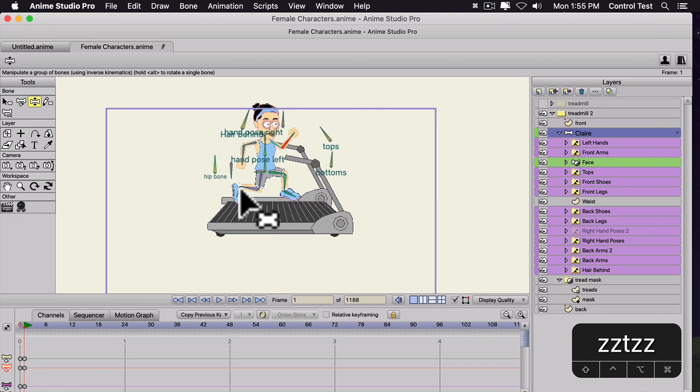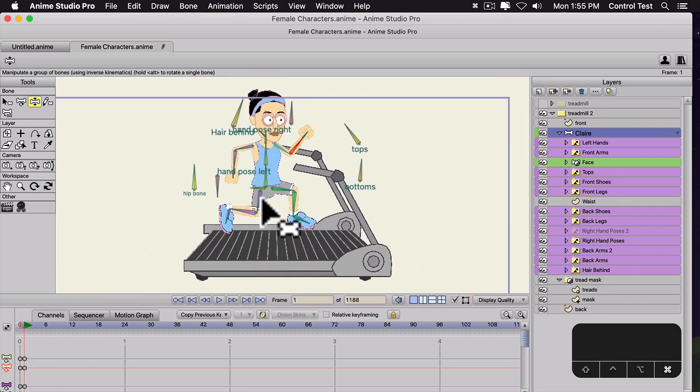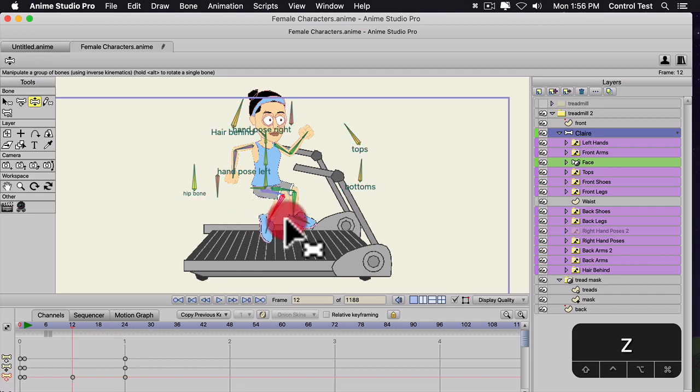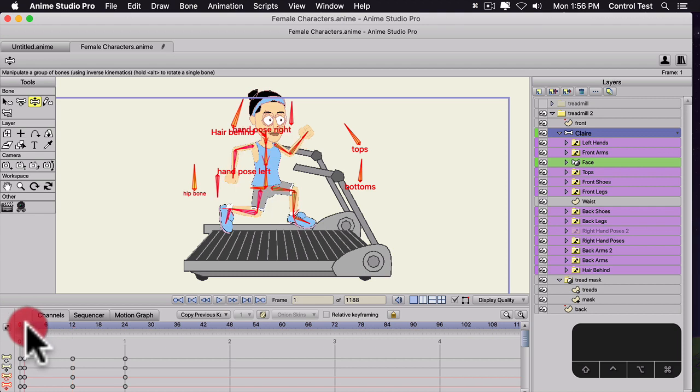I'll freeze frame those by doing a Command A, Command F. Go to frame 24, Command A, Command F. Go to 12. Same with the walk cycle. You're gonna move the legs front and back like this. Swap positions, kind of. Like that. Command A, Command F. And then the in-between keyframes are a little different.